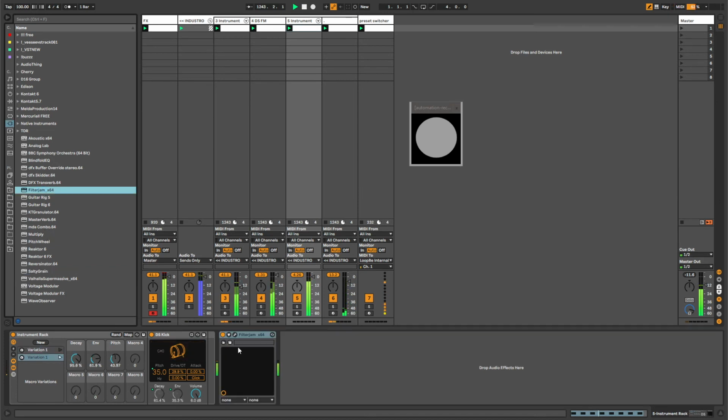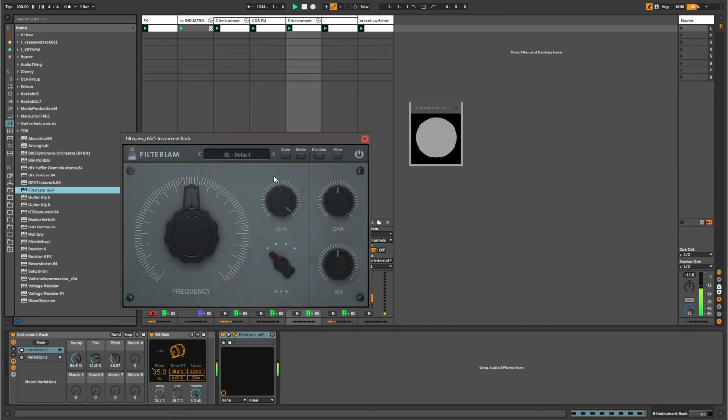Alright, let's put some Filter Jam on this. I do like the saturation. Audio Thing, sorry, makes Filter Jam. This is a freebie. Their other plugins sound really nice. They all have these randomization buttons, which is super fun and useful.